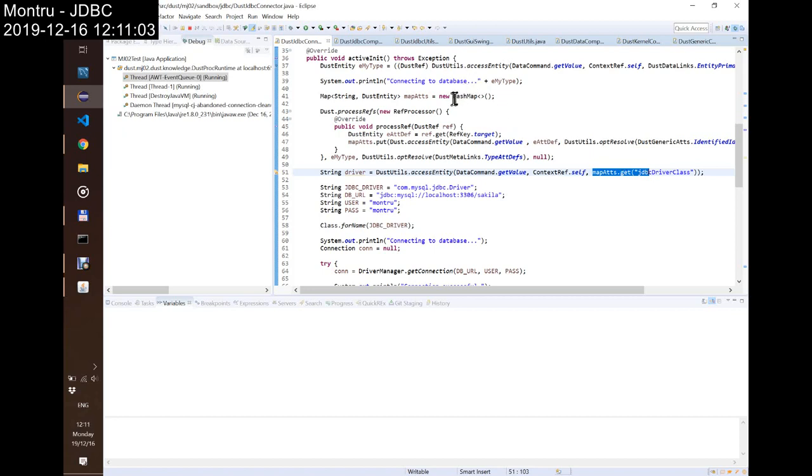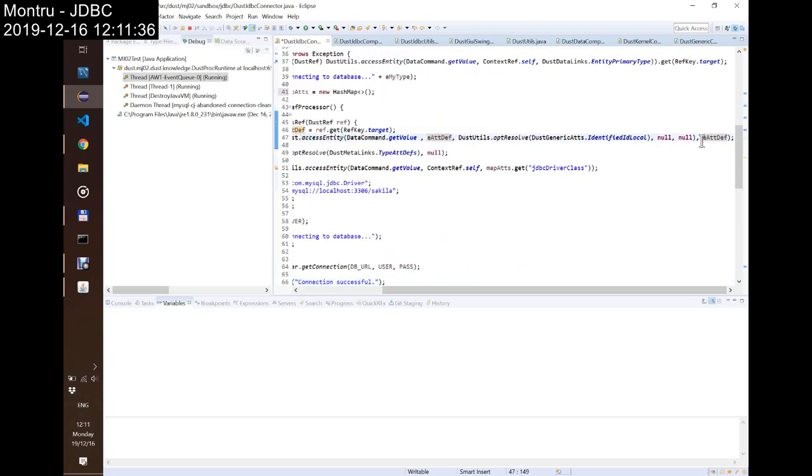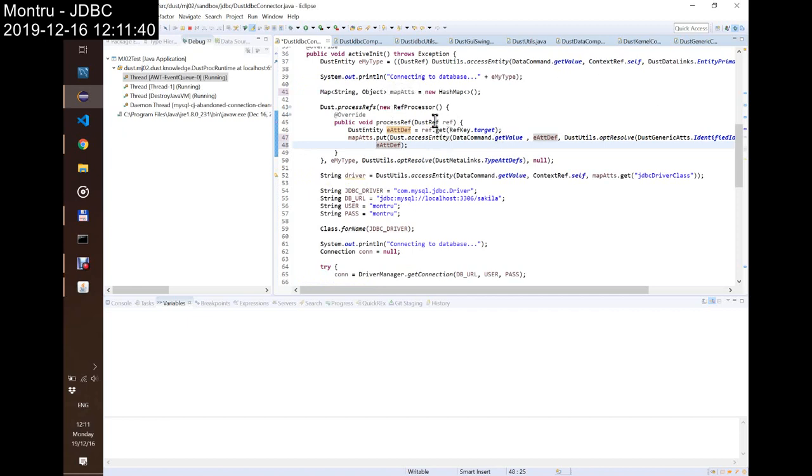How about saying that I'm actually not interested in the attributes themselves, but their values? So what I do here is get value, but okay, the put part is okay, but what I put there is not the attribute definition, but the actual value. So this thing. And in this case, the actual driver name should look like this. And of course, a cast.